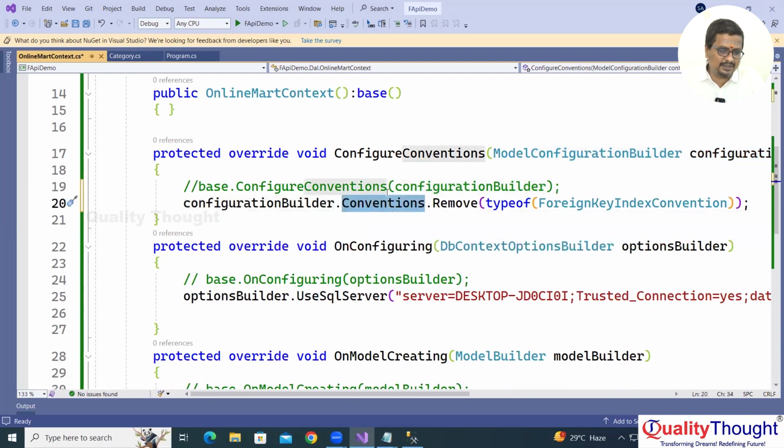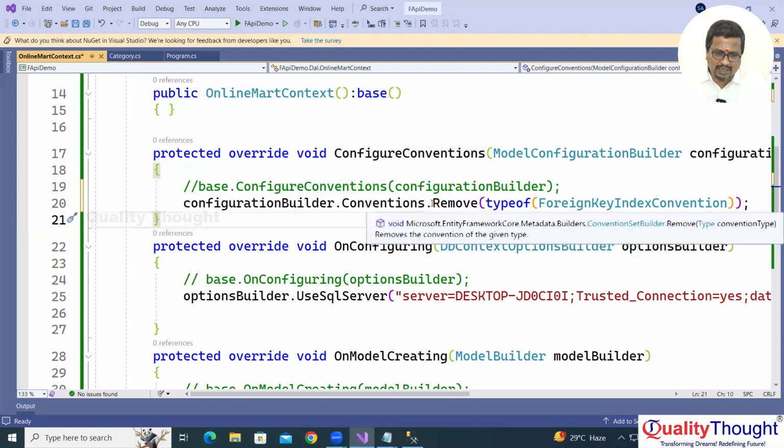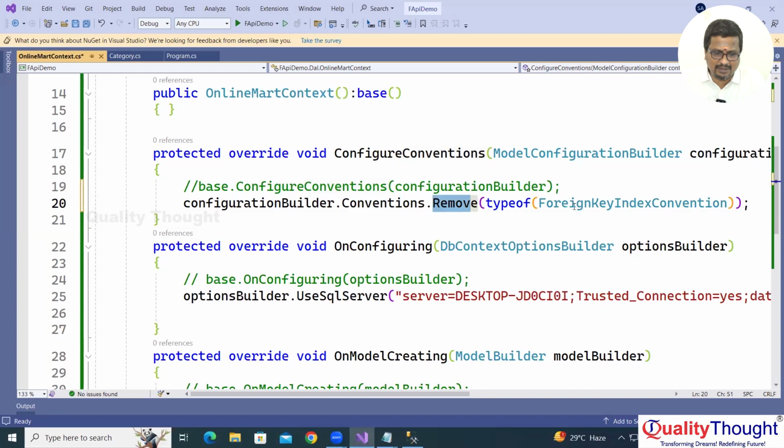Conventions means they represent the EF Core conventions. EF conventions and EF Core conventions are different. Dot, from that conventions remove one convention. What is that convention? Every convention is represented by one predefined class. Foreign key index convention, that is. So we are going to remove the indexing conventions.